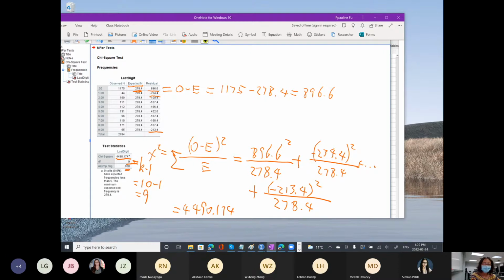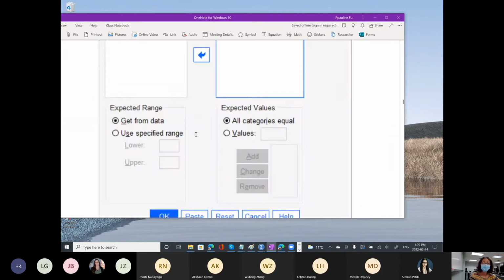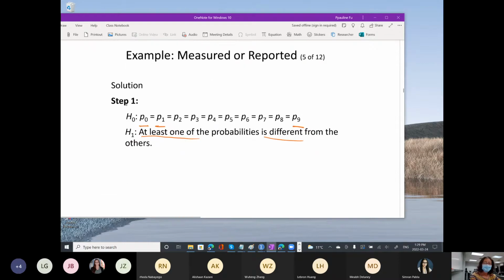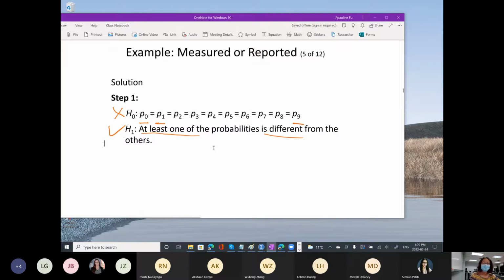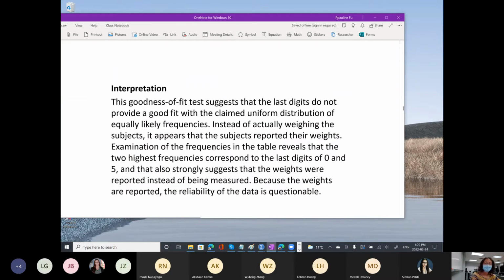And over here, we have sig value, that is the p-value. P-value is smaller than alpha. When p-value is smaller than alpha, you always reject H0. P-value smaller alpha, reject H0. So what is my H0? H0 said, you reject H0 in favor of H1. The final conclusion is at least one of the probabilities is different from the others. Okay, so this is a conclusion. And when you report this result, this is your interpretation, okay, or final result.